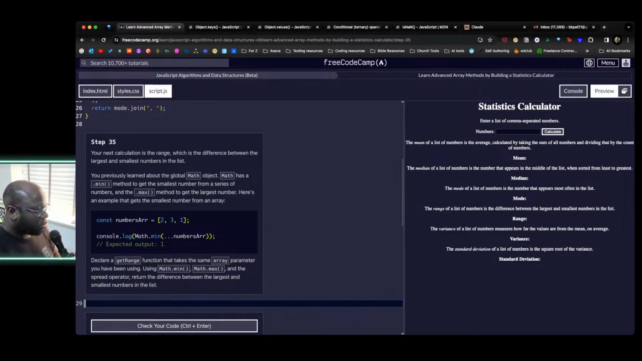Next calculation is range, which is the difference between the largest and smallest number. You previously learned about the global Math object, and Math has a min method to get the smallest from a series of numbers and the max method to get the largest. Here's how to get the smallest number from an array.